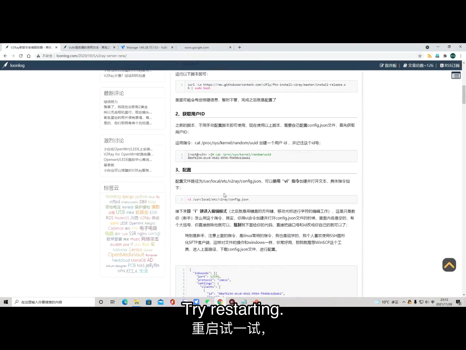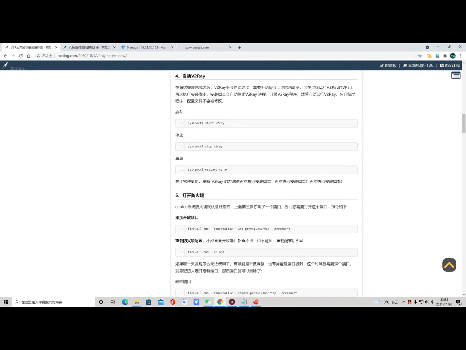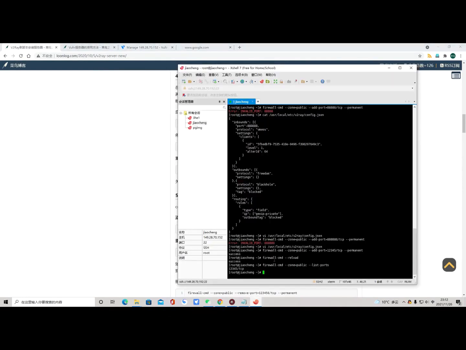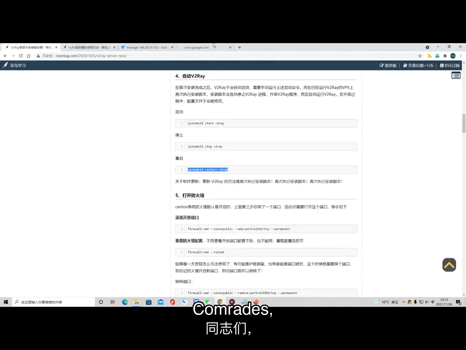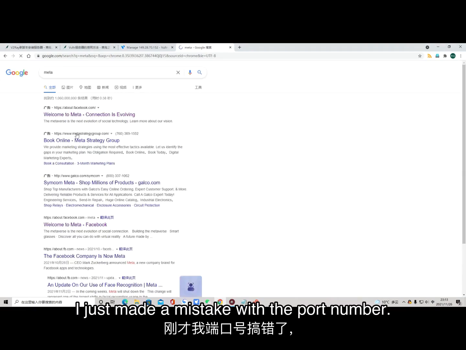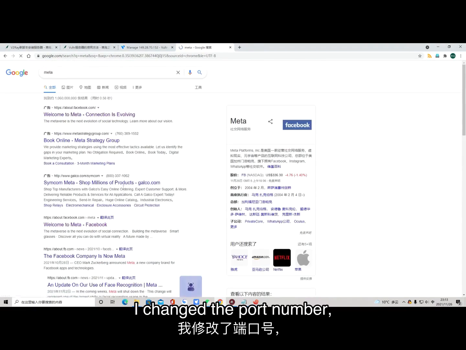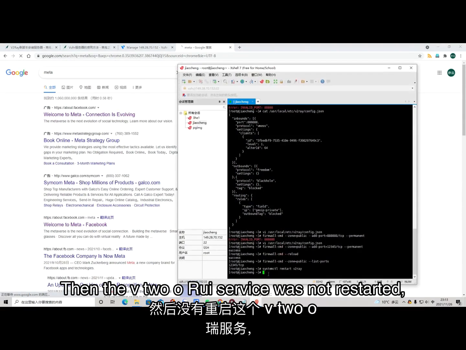Try restarting. Is it because of this? Restart. Okay, restart well. Already restarted. Sure enough, I need to restart it. I just made a mistake with the port number. I changed the port number. Then the V2Ray service was not restarted. It won't work.